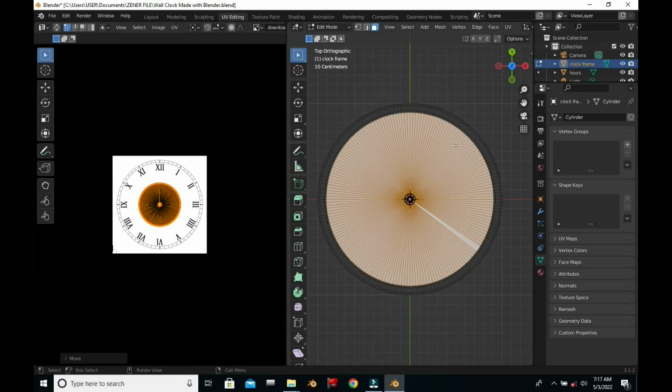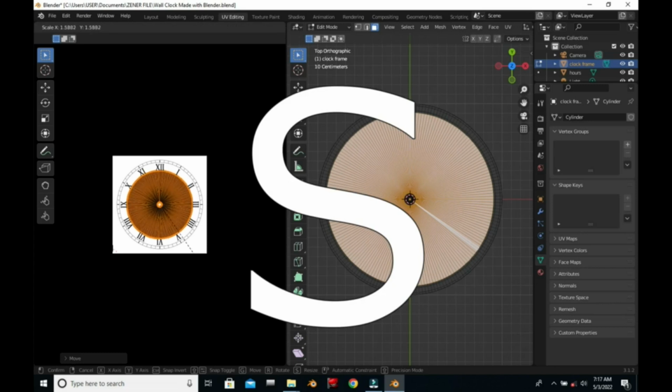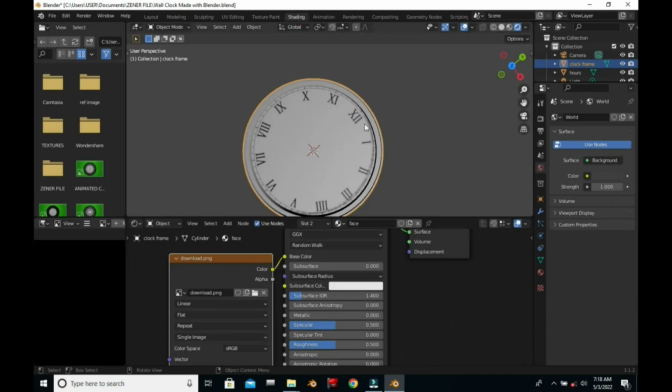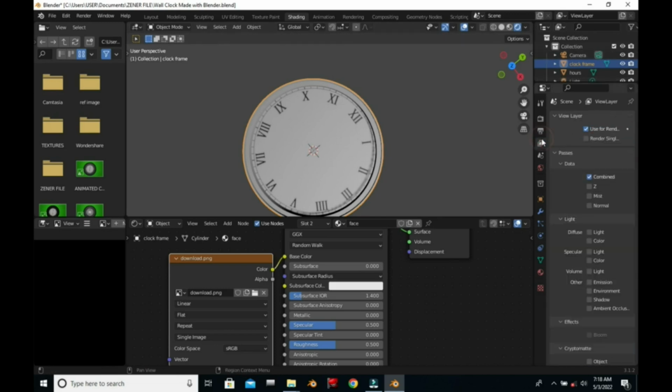Go to the UV editing, move the clock face to the middle of the texture, and then scale it out to fit the texture perfectly. So ensure the clock face fits perfectly on the texture. Just scale if you need to, move if you need to, and don't forget G for grab or move to ensure it fits perfectly. And then we'll go back to our shading tab and see what we've done so far.